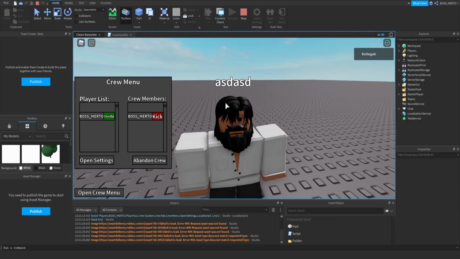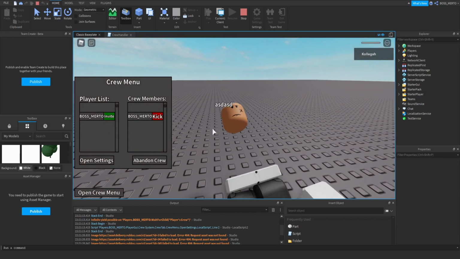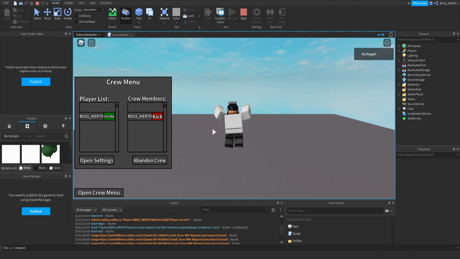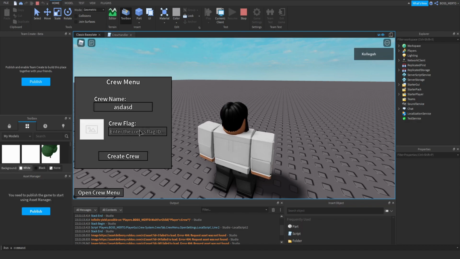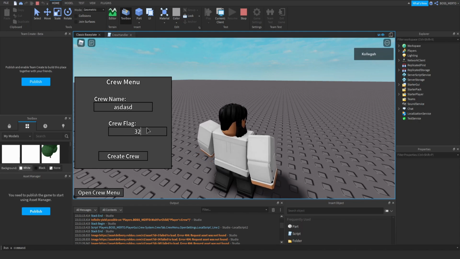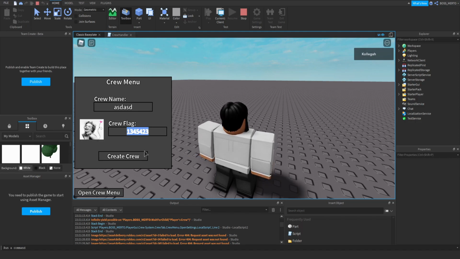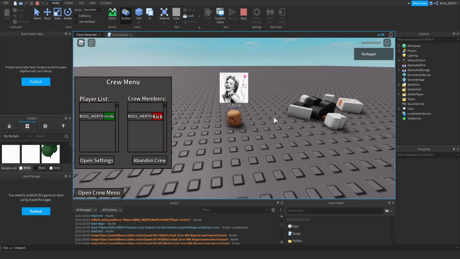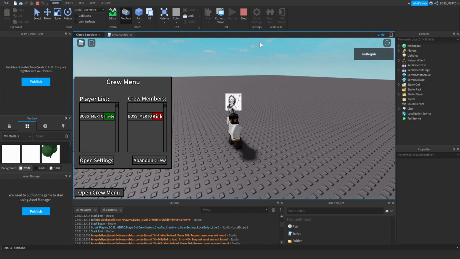Yeah, create crew. Let's create this one. And now let's reset to see if it still works. And it does work, but there's no logo, guys. So sorry for that. Let me see if I'm able to randomly get a logo. There we go. Marilyn Monroe, I guess. Yeah. There we go. And there we go. It does work, guys. It does work.